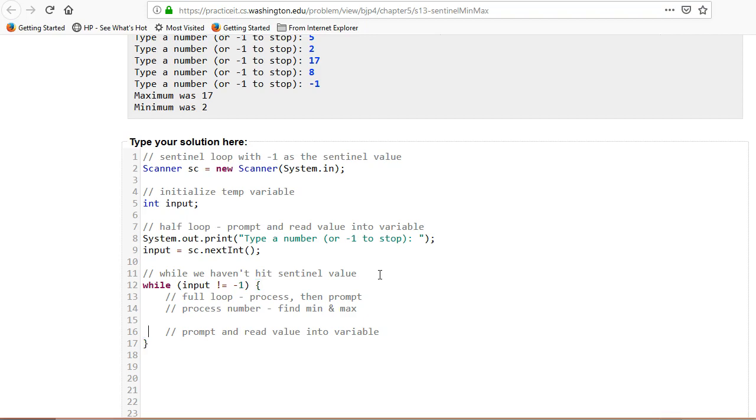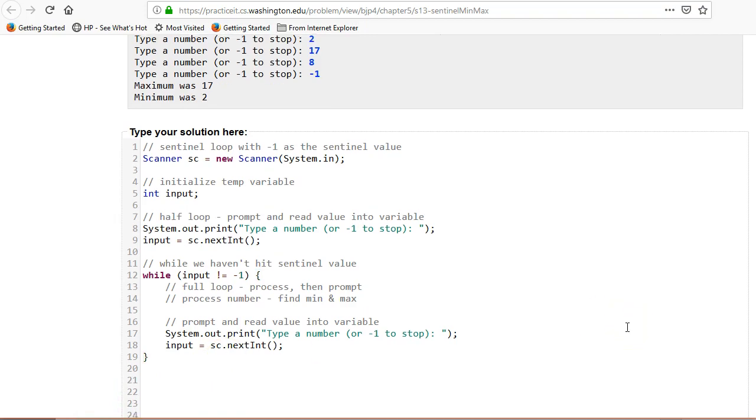So we're going to skip the process number, and instead we're just going to prompt and read the value into the variable. So this is exactly the same code as here. And you may be wondering, isn't that duplication of code? Yes, it is. And that's why professional programmers don't generally do this, but it is a very good way to teach things, and it makes it work. So I'm going to go ahead and try to run that.